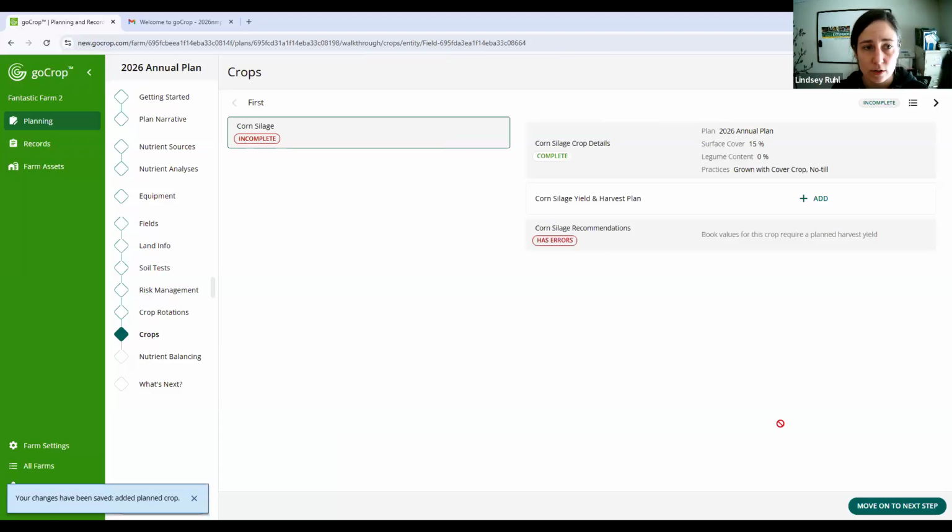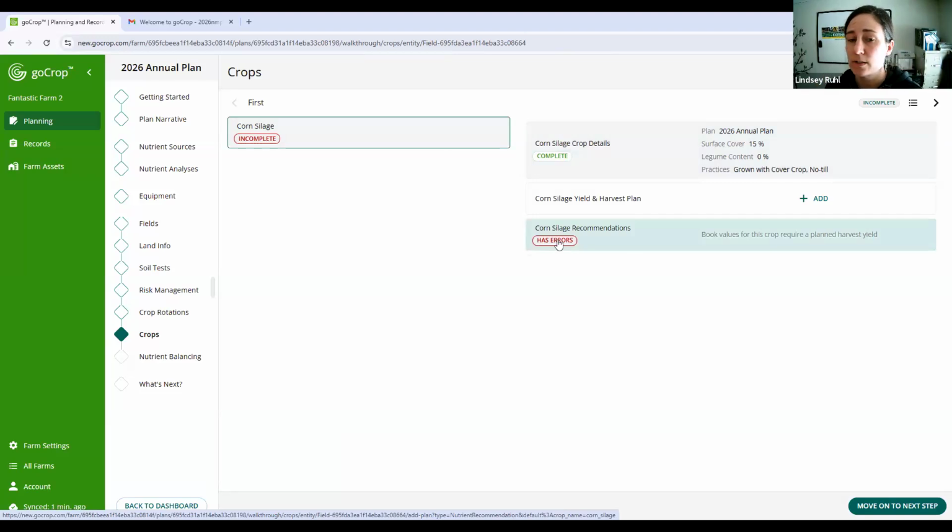All right, so now that we've entered a crop, we see a lot of red, right? We see that our corn silage is incomplete. We also see that our crop details are complete with what we just entered. And we also see that our corn silage recommendations has errors. And what's really nice here is that goCrop says, well, it has errors and it has them because book values are required. And in order to get those book values to automatically generate, we need to add a yield and a harvest plan, right?